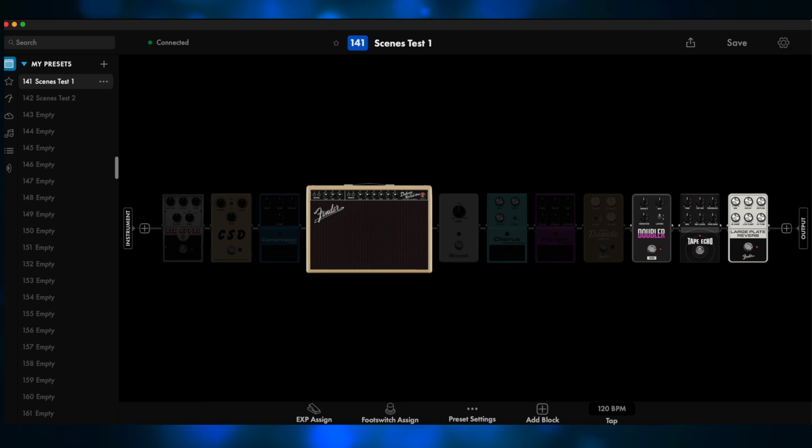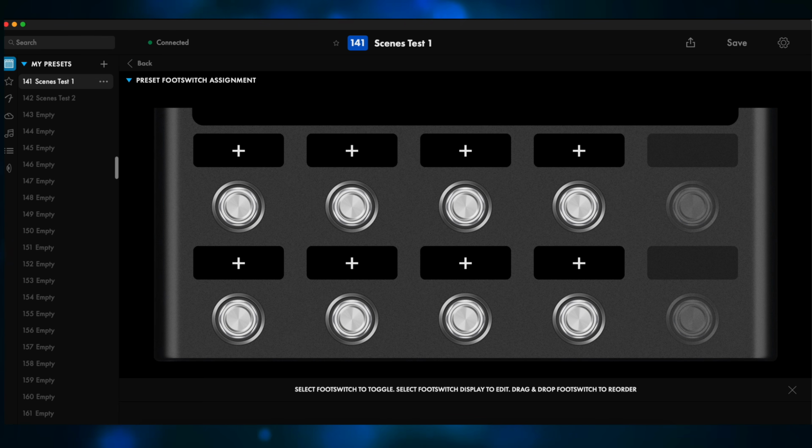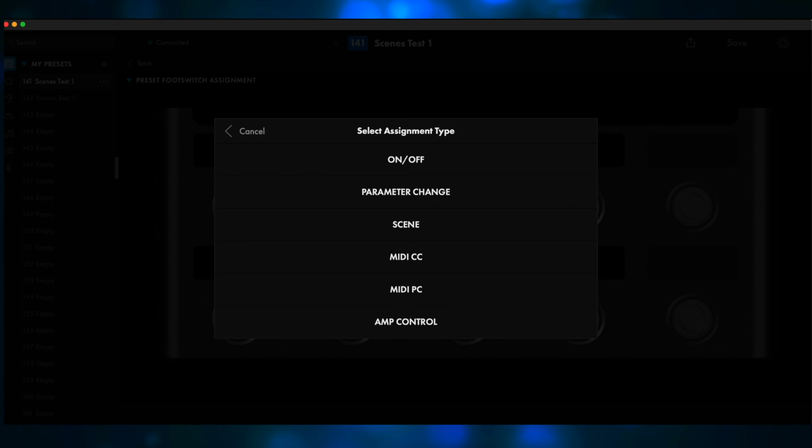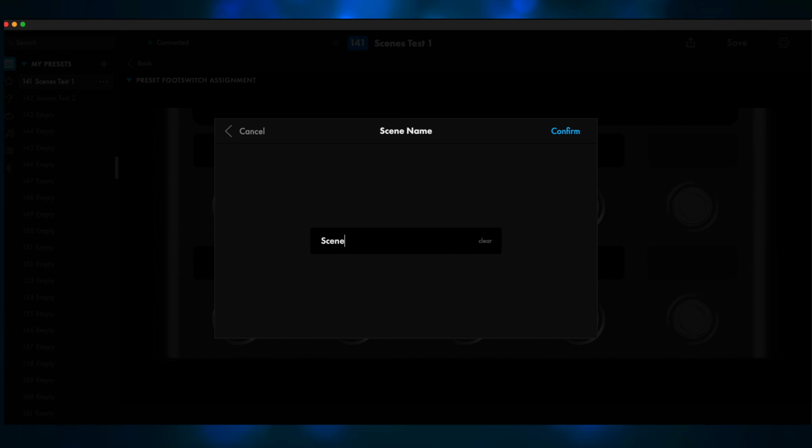The first preset will just have some basic scenes and will be set up kind of like a kitchen sink preset. Alright, go down here to Foot Switch Assign and click on it. This puts you in the preset foot switch assignment panel. Click on the plus sign for the leftmost foot switch on the lower row. Now you're in the Select Assignment Type panel. Click on Scene. This brings you to the Scene Name panel. Scene 1 will have the Big Apple Fuzz activated, so I'll call this scene Fuzz.